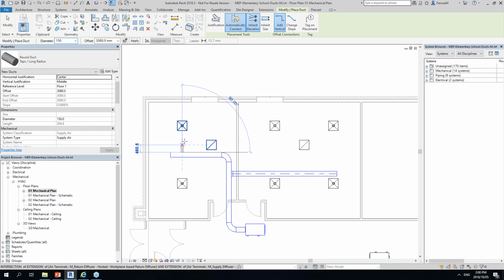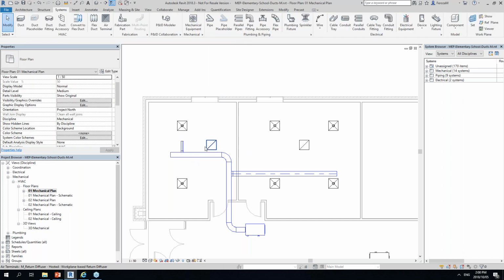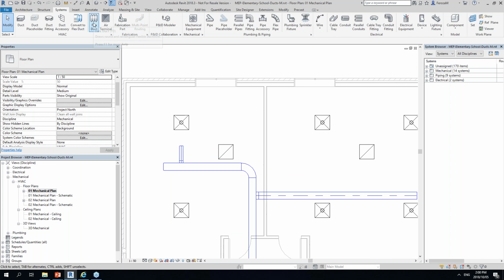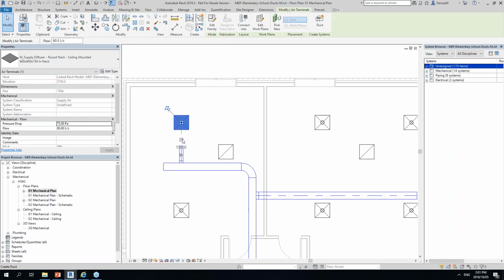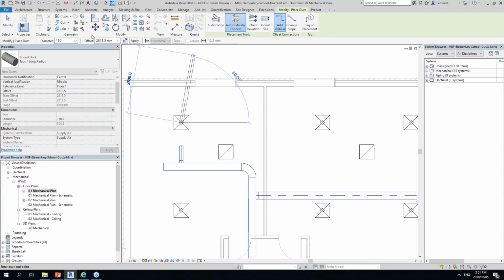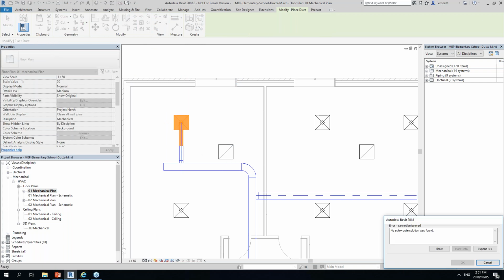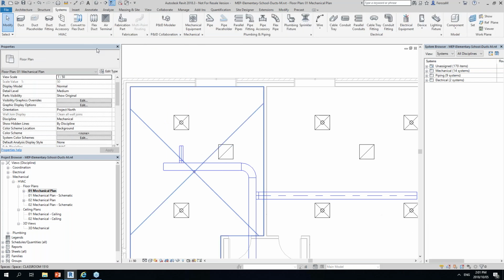Okay, and then what I'm going to do is I'm going to put a flex pipe in here, or a flex duct. So I'm going to click on the flex duct. I'm going to choose the first one that's available. I'm going to leave it at that diameter. I'm going to say that's the offset, and I'm going to click on the air terminal first, and I'm going to click on the create duct. And then in my properties, it's going to give me the option to change it here. So let's just see. That doesn't do it. Let's go click duct. Round. Here we go.